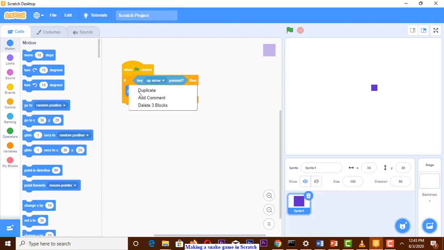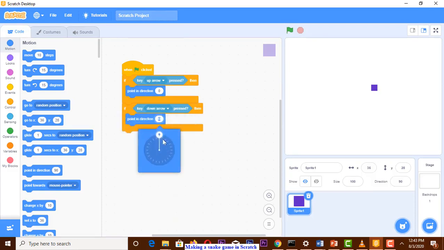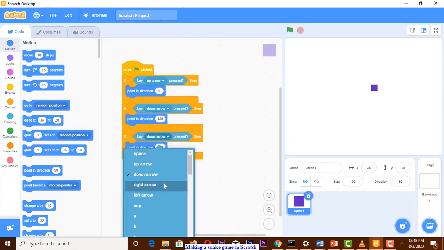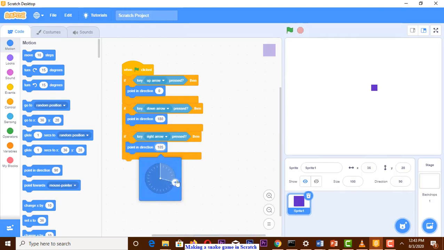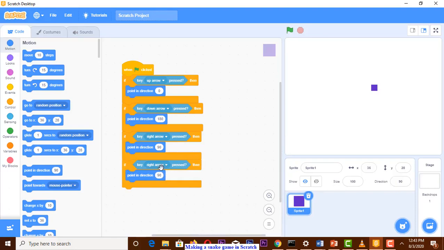When we're done with that, right click to duplicate this, and we change this up arrow to the down arrow. After changing to down arrow, reposition the arrow for the pointing direction. That would be pointing direction 180 degrees. Duplicate again, change the down arrow to the right arrow, and make sure you're pointing right. That will be 90 degrees. Duplicate this. Okay, I clicked on something wrong. I clicked on add comment instead. Duplicate, and we'll choose the left arrow key, and for the left arrow key we just drag this to face left, minus 90 degrees.